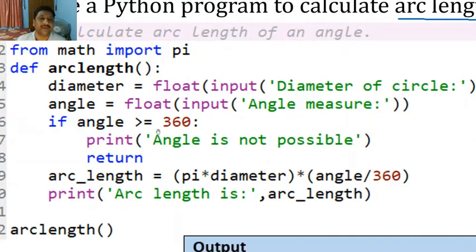And if the angle is greater than or equal to 360, then it is not possible, because the maximum angle for a circle is 360. Then the arc length is calculated using the same formula, angle divided by 360 times pi times diameter. Then we print the arc length, as displayed here.